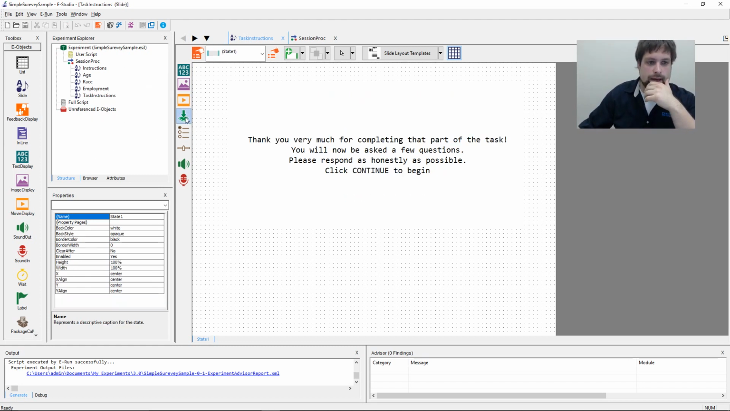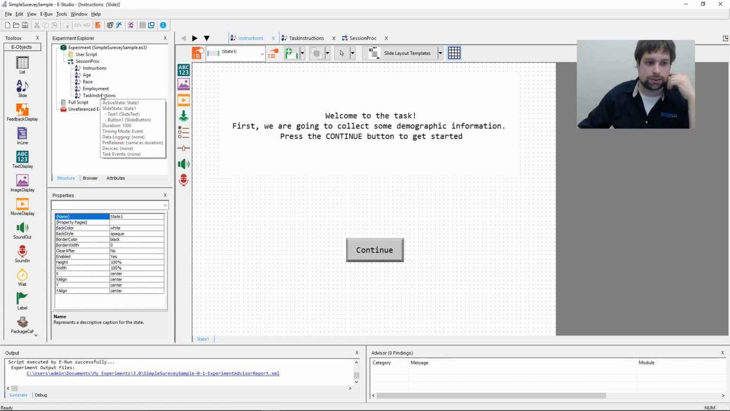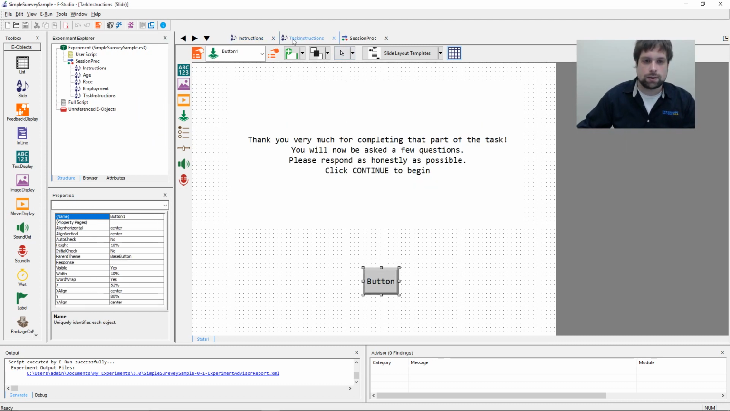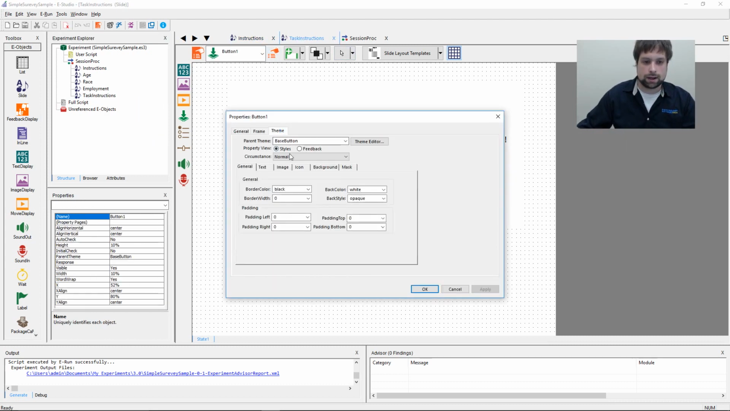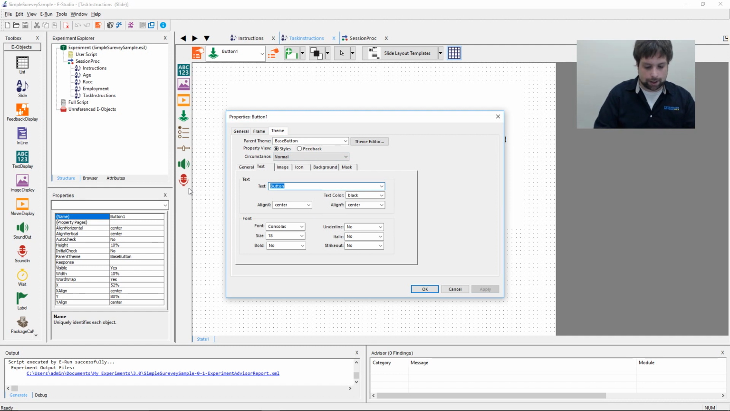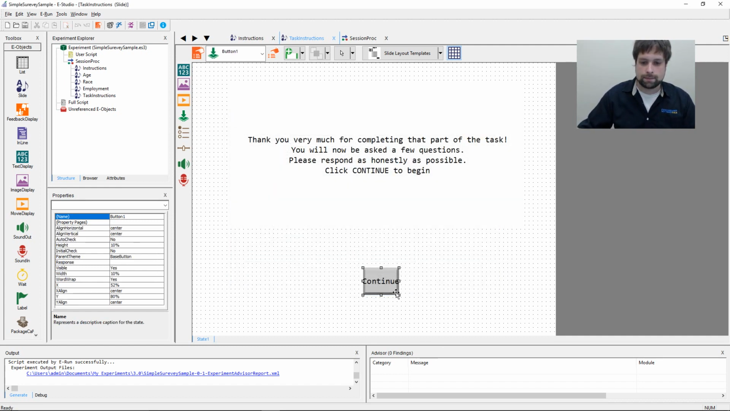Perfect. So now I'm going to make a slide button, add it just below there, and this change is going to be exactly like our instructions screen here, where I'm just going to make this continue. So I'll click on the button, click on theme, change text from button to continue, click apply and OK, and just resize this. That is way too big. Go ahead and resize that just to be exactly what I want. Perfect.